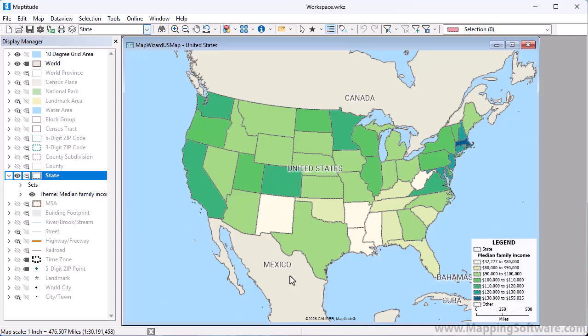Maptitude also enables the hover tool with data from the theme. So if you move the cursor over any state, you'll notice that the hover label now includes the median family income value from the theme.